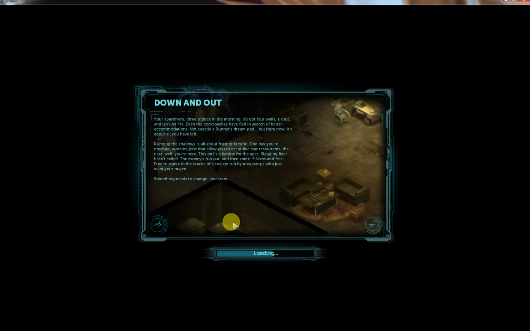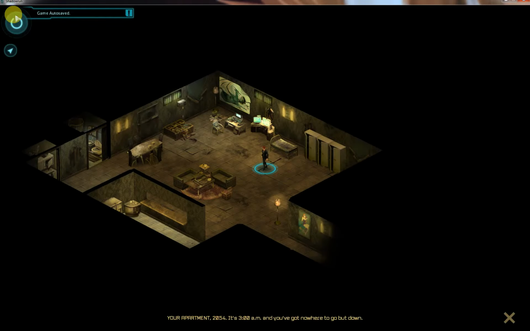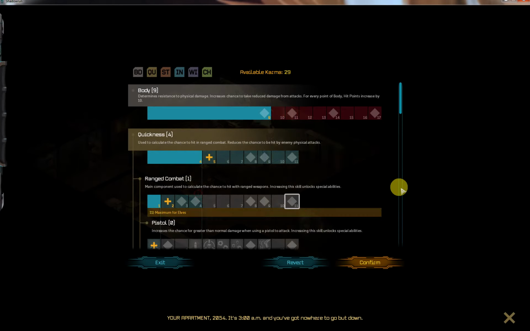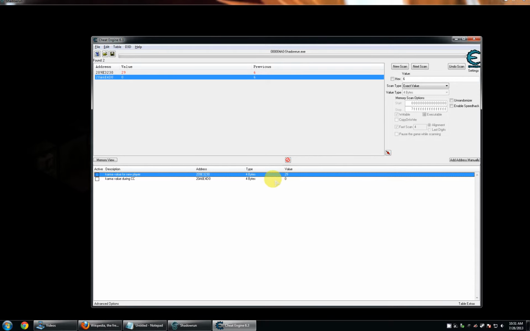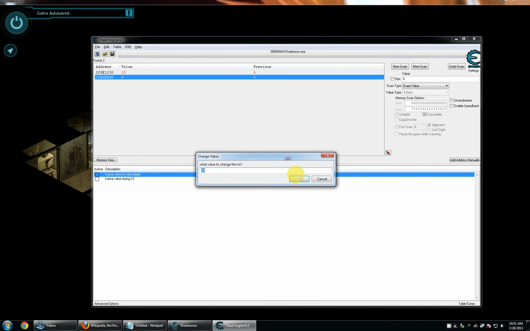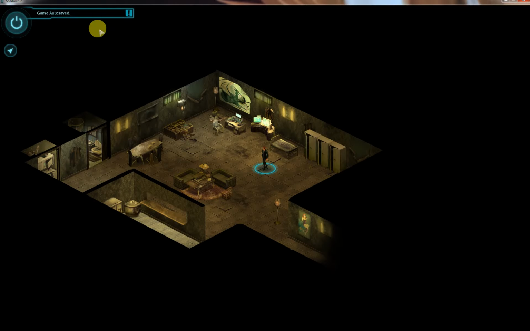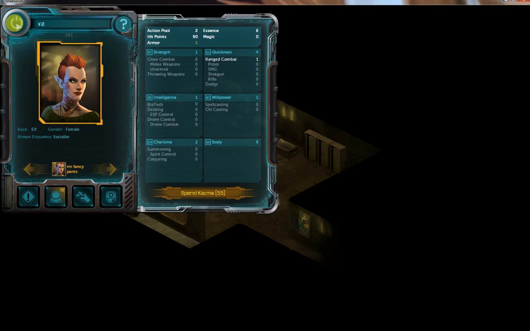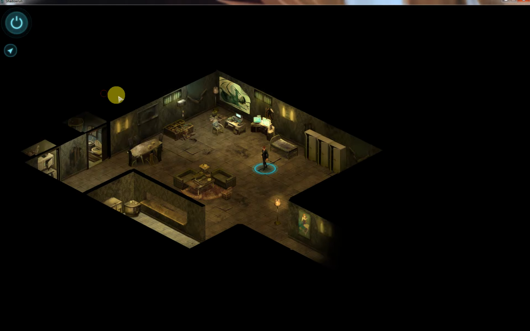The game does its thing. Hit continue. PDA, 29 karma. Spend karma. You can see it really is 29. Let's close the PDA out. Exit, exit, exit. It's a pretty decent looking elf. 55. Open the PDA back up. 55 karma. Alright, everything is in order, and it is how we expect it to be.